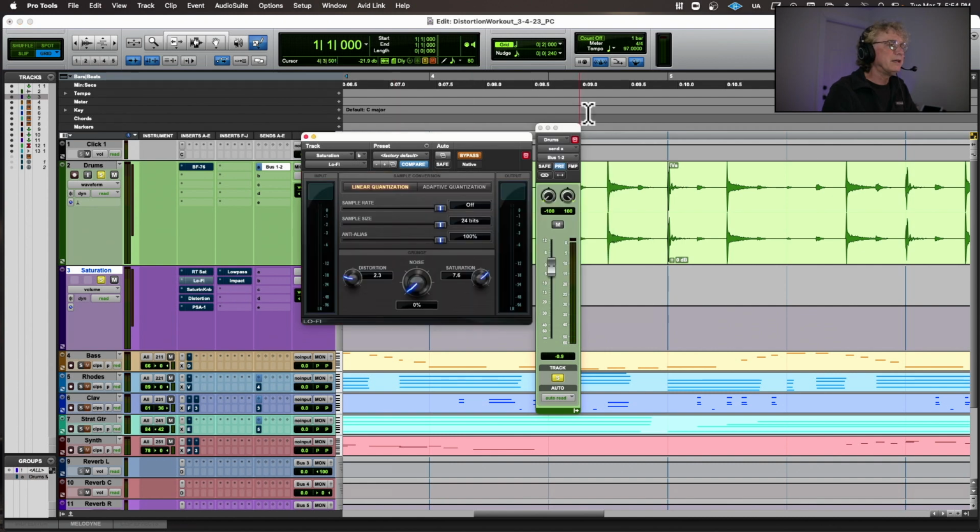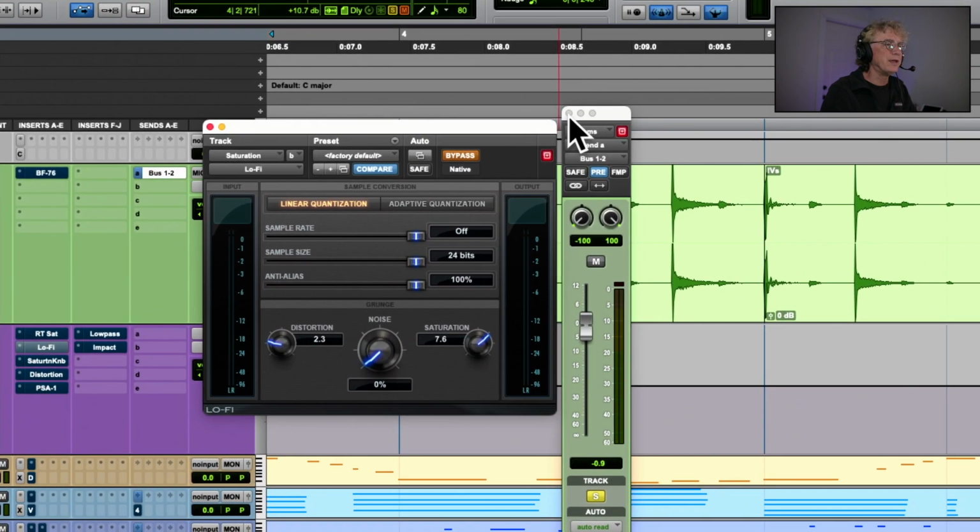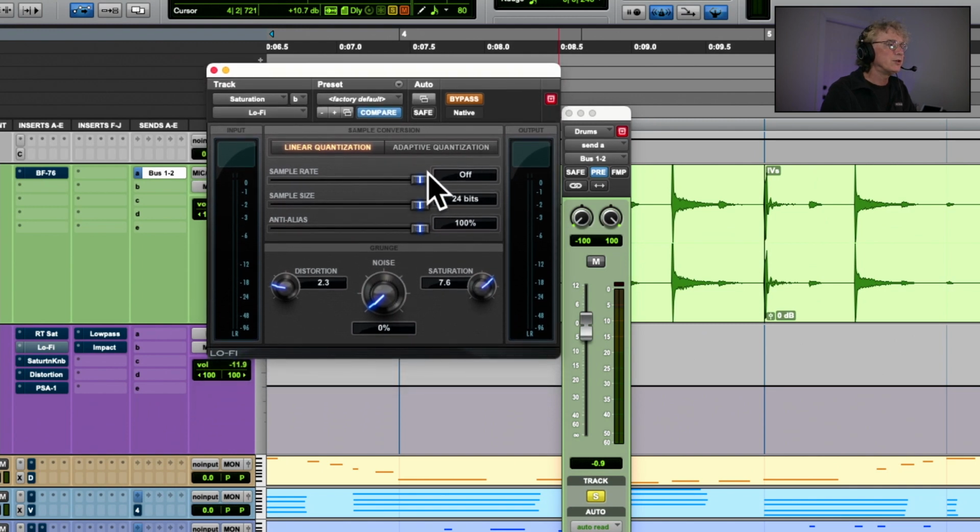Okay, so this is a plugin called Lo-Fi. And what this will do is a lot of different things. You could change the sample rate. You can change the bit depth, the sample size, right? You can add saturation. You can add distortion. You can add noise. So I'll play what I've done.